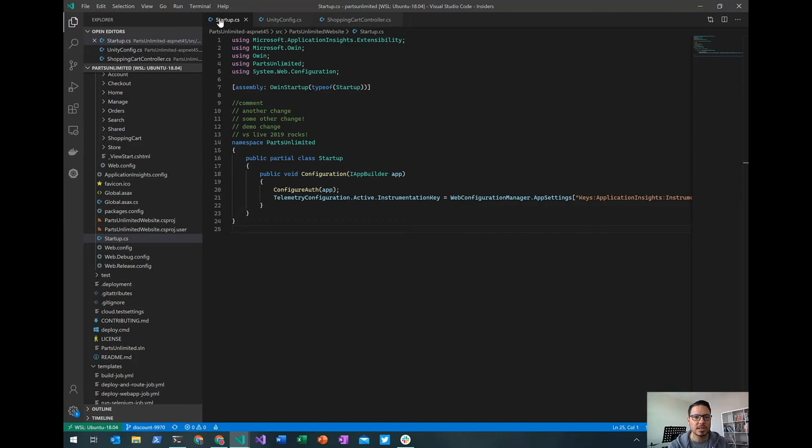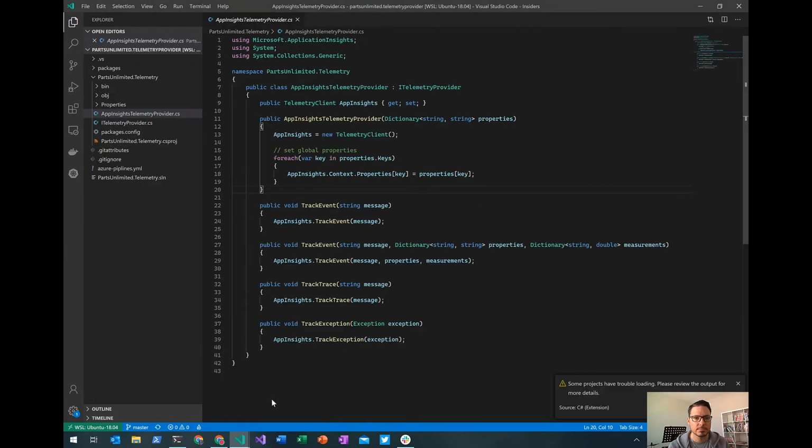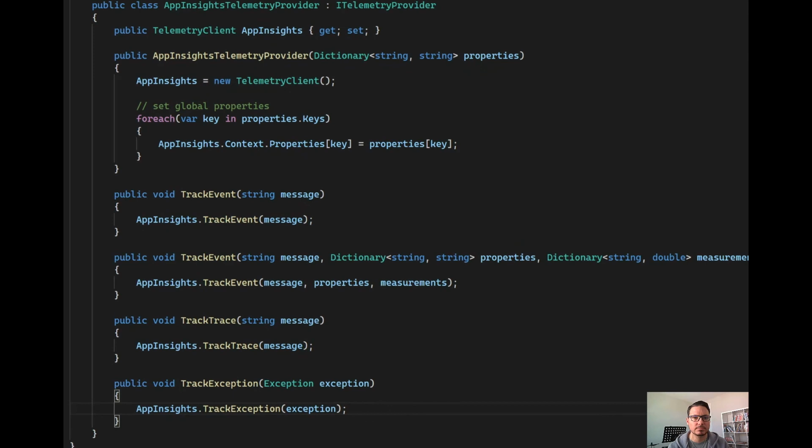Let's look at the class that implements this telemetry provider. This is in a separate project which is brought in as a NuGet package via Azure Artifacts. This is just a very simple wrapper around the App Insights telemetry class itself.